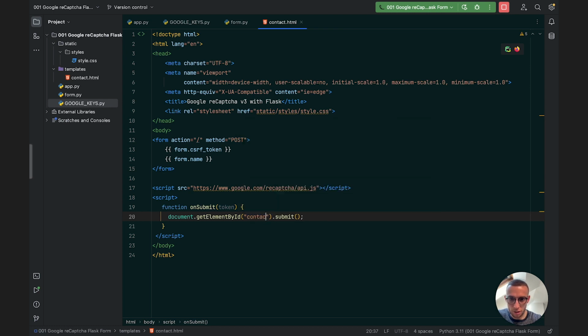Here I can actually do contact-form if I want to, but all I need to do is make sure that the ID on our form actually matches this. So here I'm just going to copy and paste the exact same ID. Okay, so that's all good.